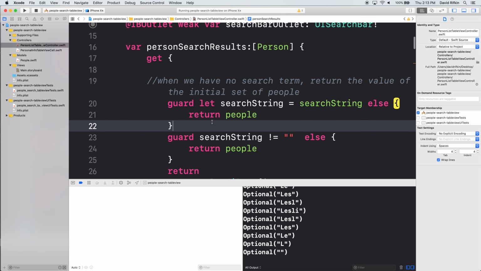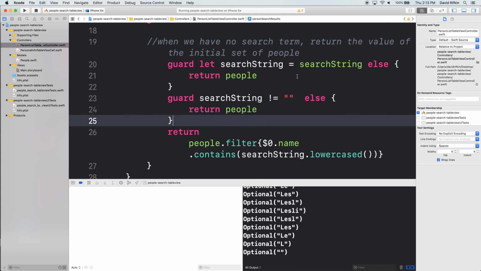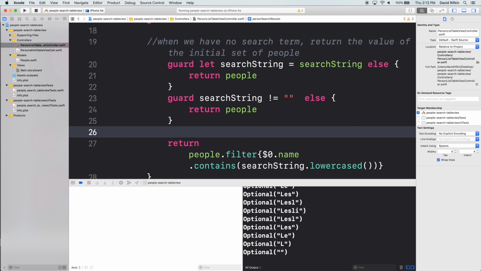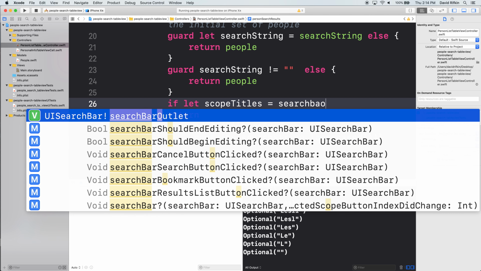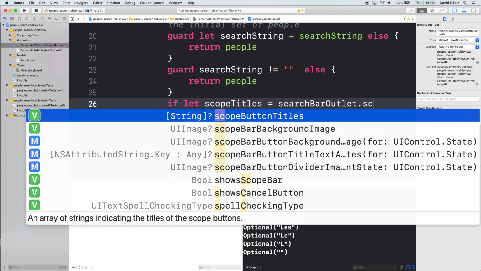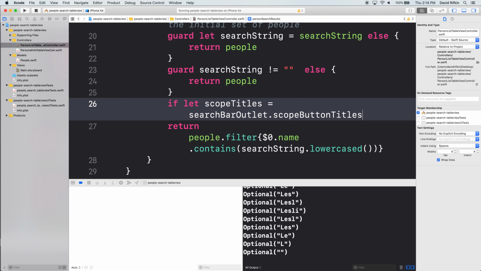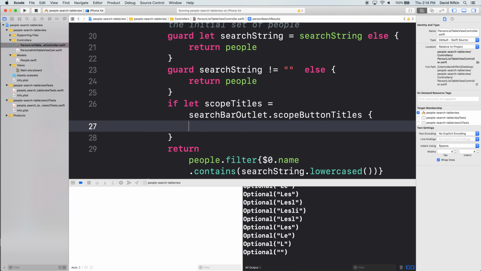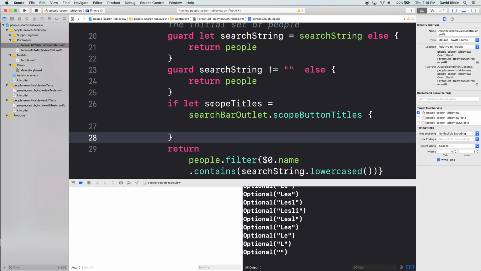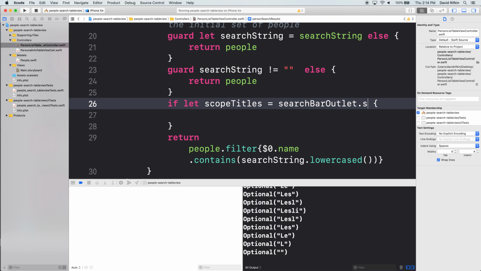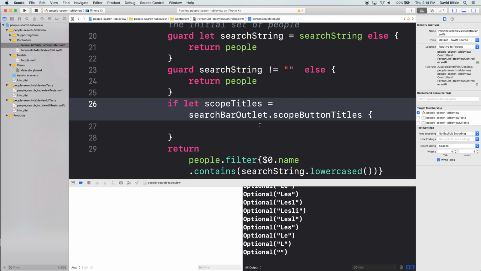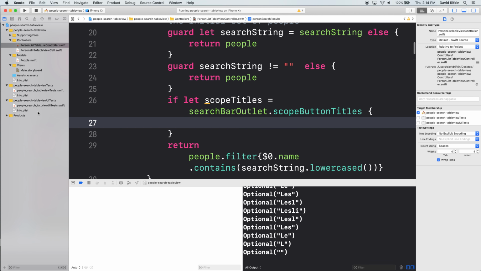We want to now just check, okay, is it nil or not? Is it an empty string? And now we want to say if let scope titles equal, what's our search bar called? Search bar outlet dot. Let's see if we start typing scope. All right, that thing that we saw before. If we let it equal that, I'm using optional binding because this thing, this scope button titles, is optional because they might not exist at all.